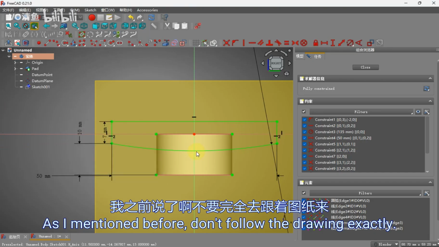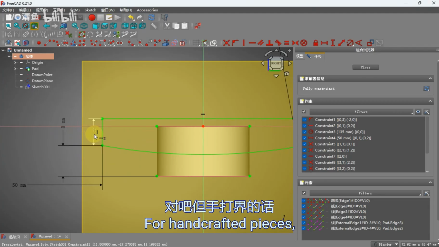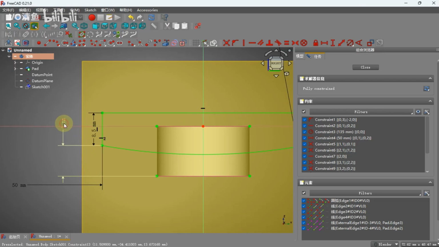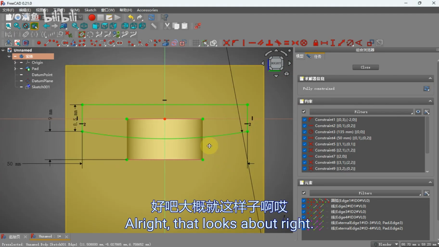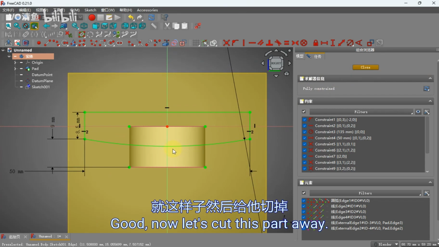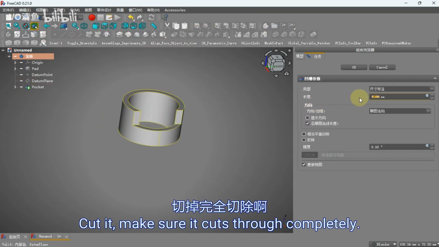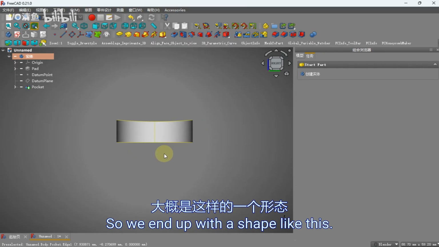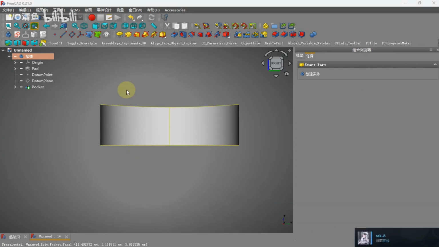As I mentioned before, don't follow the drawing exactly, because this is for hand-forged jewelry. For handcrafted pieces, the exact dimensions aren't critical. Don't worry too much about them. All right, that looks about right. Good. Now let's cut this part away. Cut it. Make sure it cuts through completely. Complete cut through. So we end up with a shape like this, right? This is the form we have here.